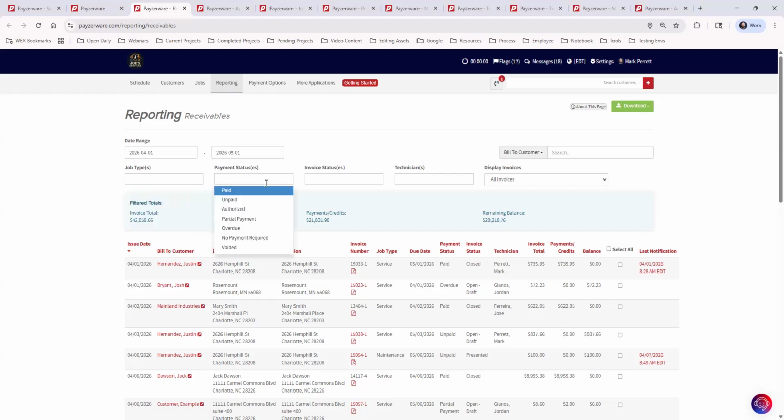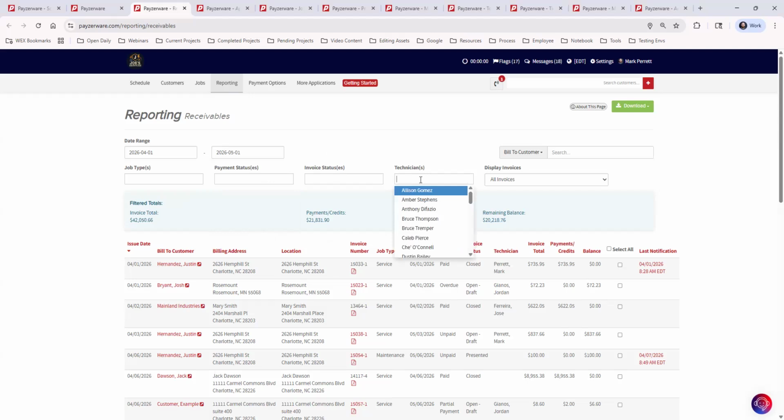You can do it by payment status, invoice status, by technician. Maybe I have a new technician and I just want to spot check their invoices, make sure they're making those invoices look good and correct as per our company guidelines. And you can also search by bill to customer, invoice number, invoice name, billing address, and location. Any of these filters that you adjust will update the filtered totals, which is nice.